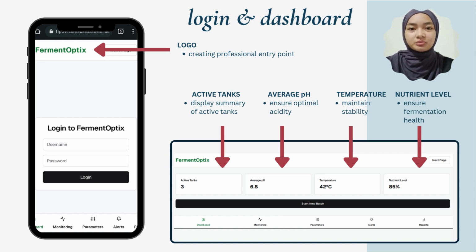Once logged in, the dashboard shown on the right offers an intuitive overview of key metrics. At the top, a quick summary displays the number of active tanks, like here with 3 active tanks. Beside that, core metrics are laid out clearly: average pH to ensure optimal acidity, temperature to maintain stability, and nutrient level for proper fermentation health. These metrics are designed to provide actionable insight at a glance. At the bottom, users have a Start New Batch button for immediate action, and shortcut icons for navigation appear consistently, giving access to features like monitoring, alerts, and reports.